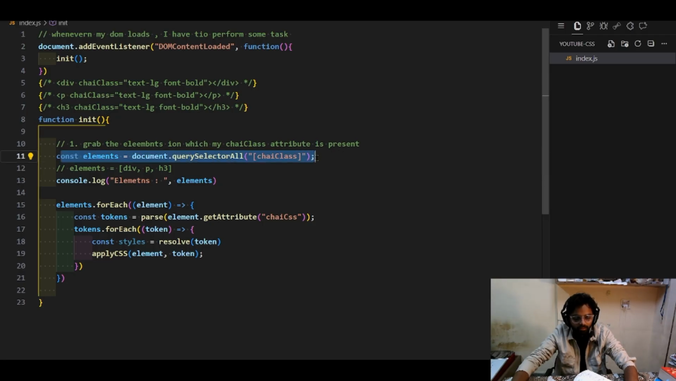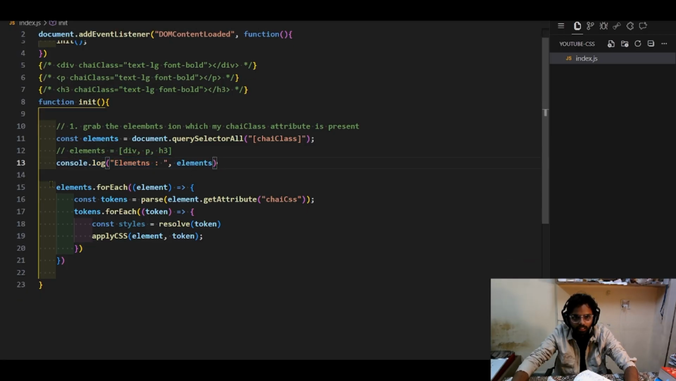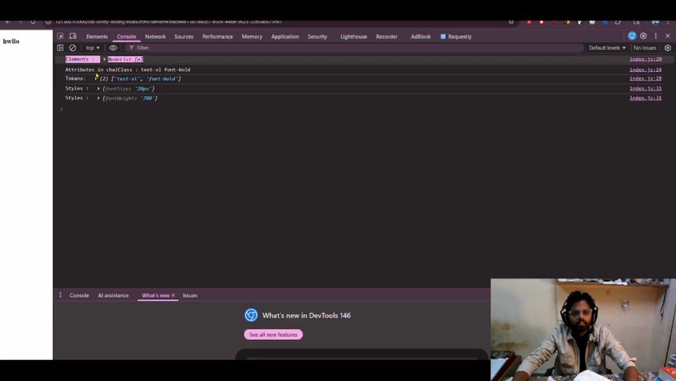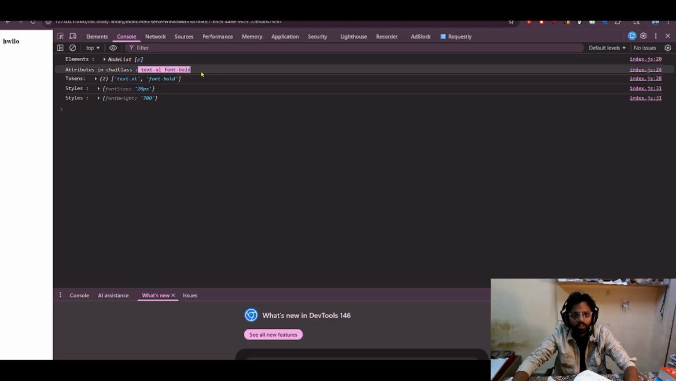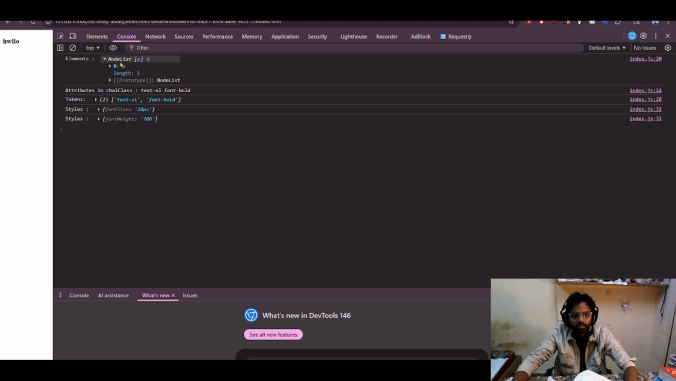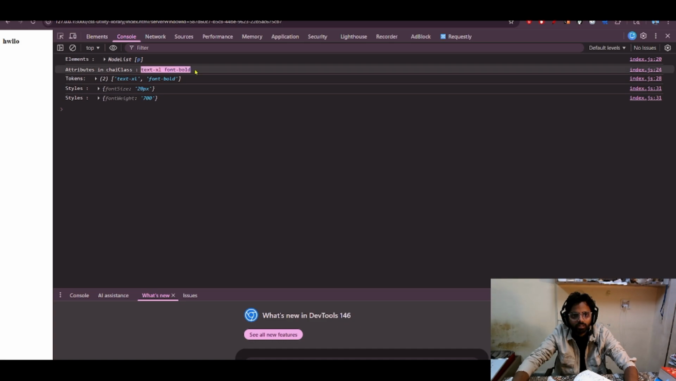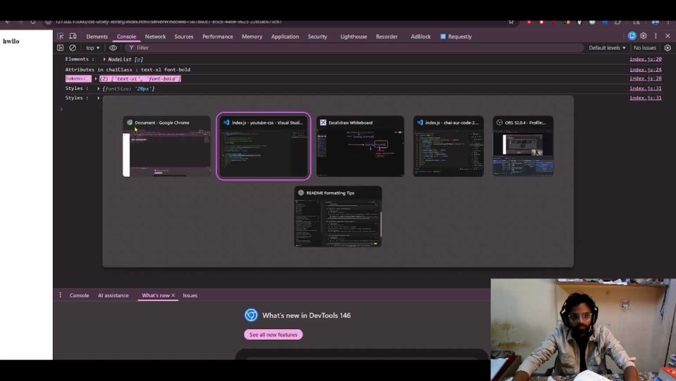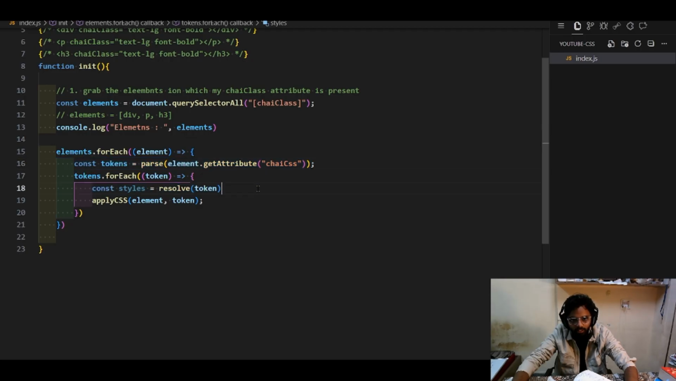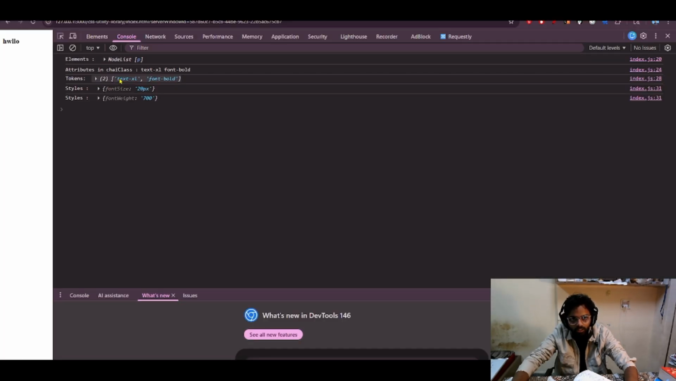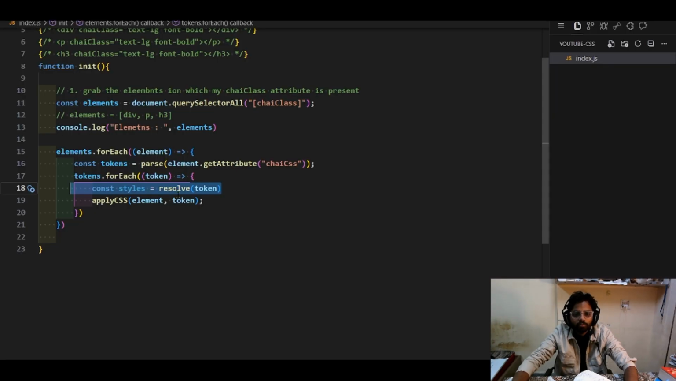Firstly, grab the elements. Then on each element, iterate and find out the token. Currently, I have only p. So on the p, I have iterated and found this attribute. Then this is the token. From there, I have to just resolve the token. So I resolve this one and this one. Once I resolve it, I find that this means this thing and this font bold means this thing. Once I get that, I just apply those CSS on my DOM and then everything is sorted.